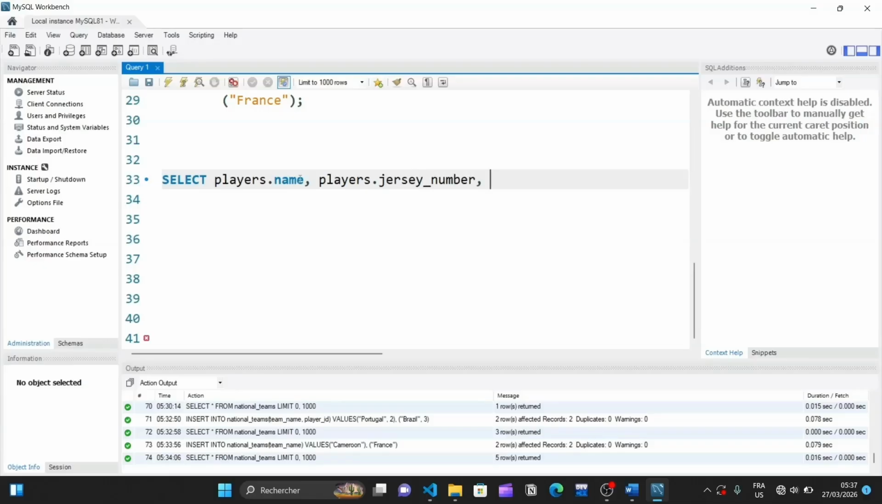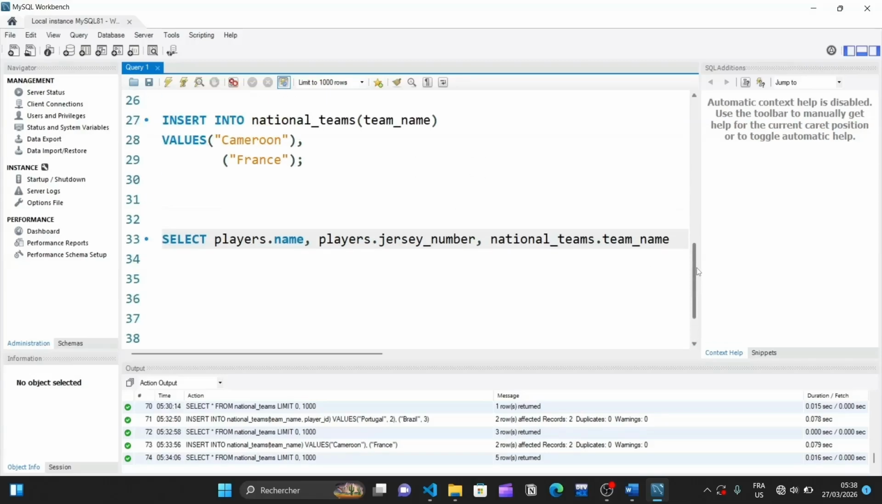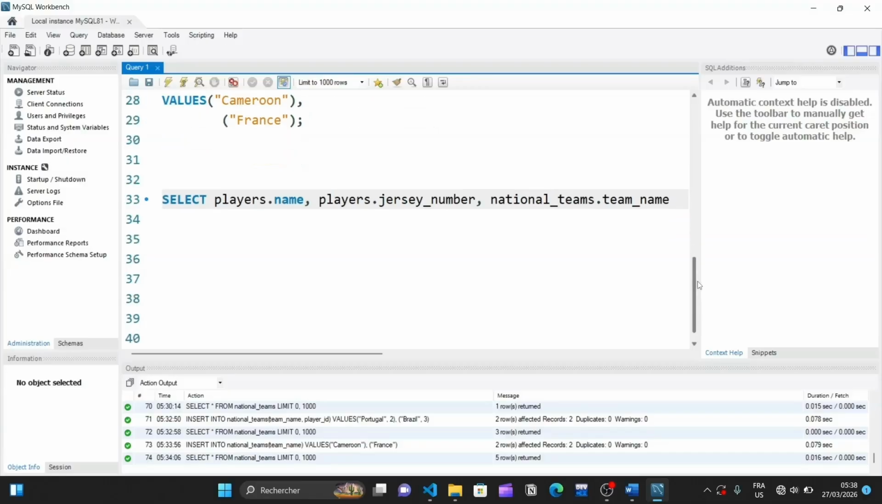Now I want to select a third attribute, but this time around the attribute I want to select is going to be from the other table, which is the national teams table. So I will say national teams dot, I think their name was team name. Let me make sure that it is correct. Yes, it is team name. And after that I will go to the next line to make the command more readable. As I said, you can give as much spacing as you want, and I will say from players.